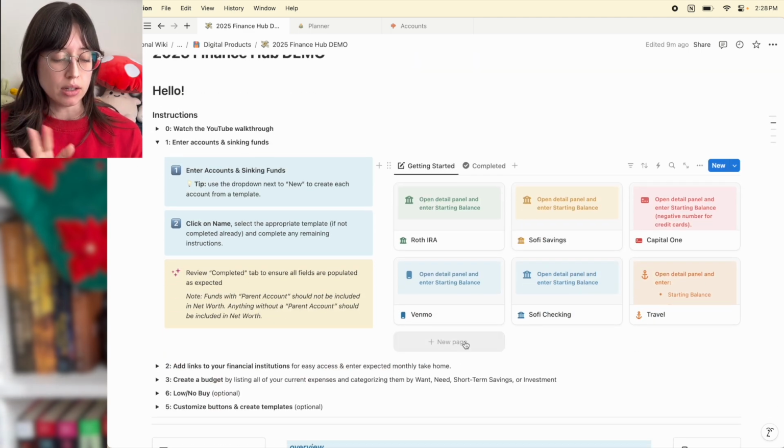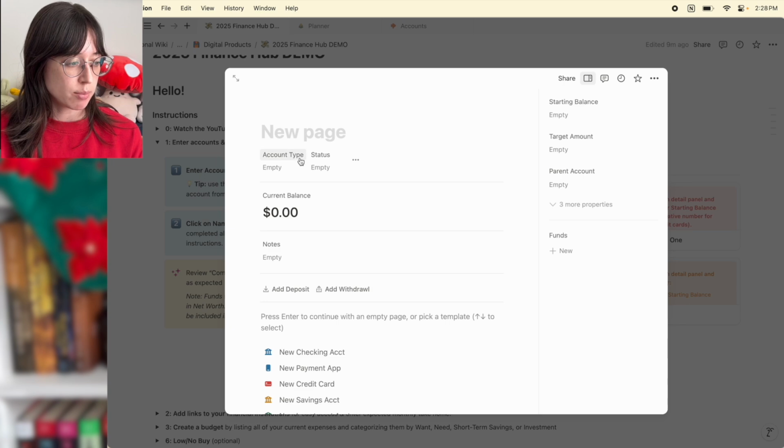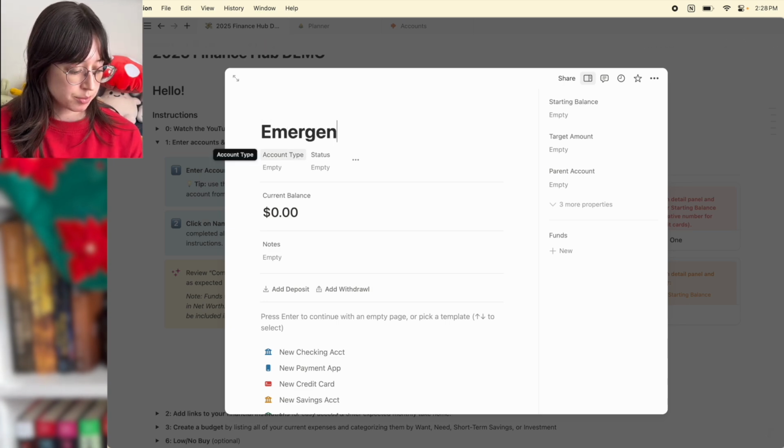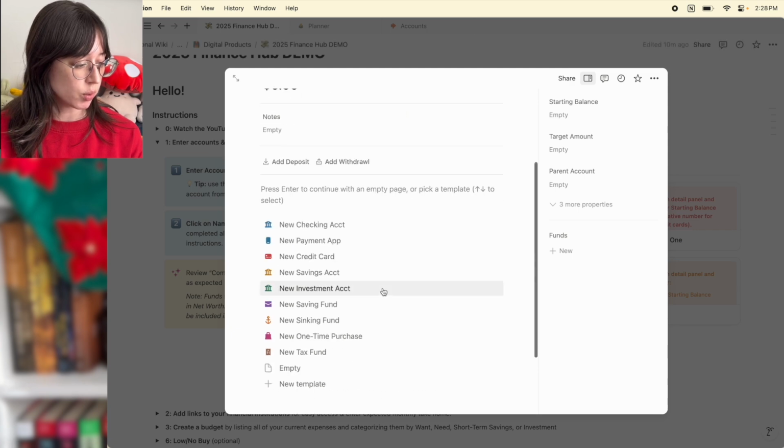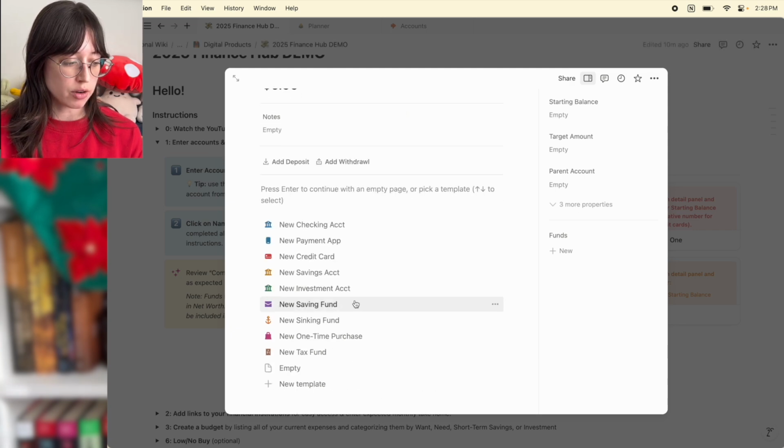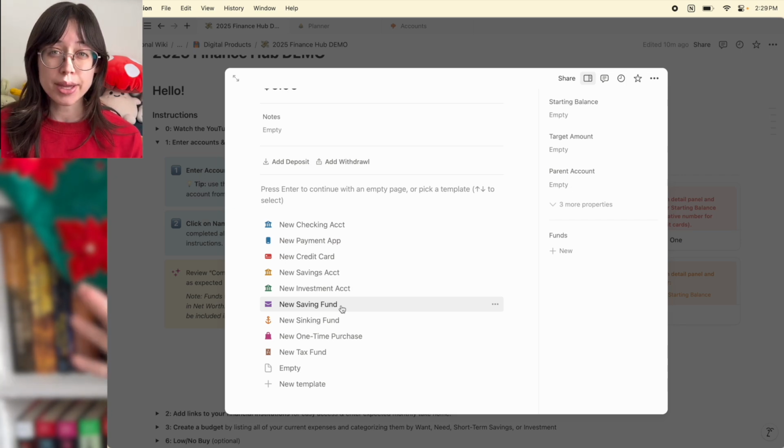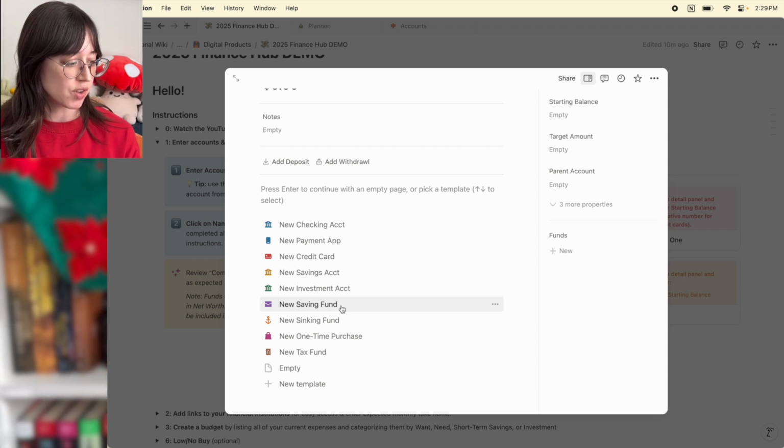And we'll go over that in a little bit when we do the review, but for now I'm just gonna add one more fund to show you an example, and this is my emergency fund. So I'm gonna scroll down, and for this one I would do a saving fund. This is like, I have money set aside in case something happens, but I'm not necessarily planning on touching it. That's how I see a savings fund.